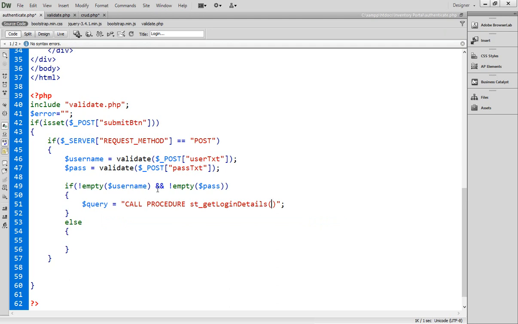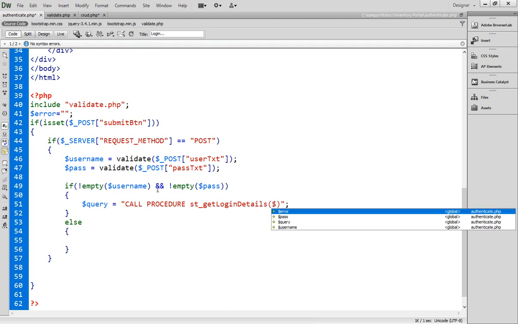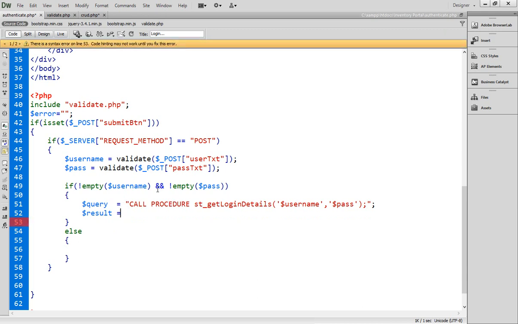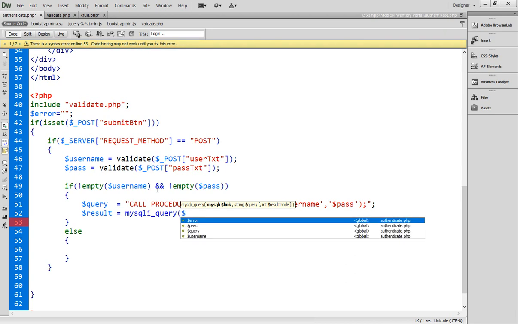Simple as that. I can simply write here in single quotes $username, comma, in single quotes $password. Today I am doing it directly. This is the same thing that I did in the previous lectures for insert, update and delete. So call procedure, then this is the query, and then a semicolon. That's it. After completing this, let's execute the query by creating a variable $result equals to mysqli_query. That is the function that helps us to execute, and then we need the connection.